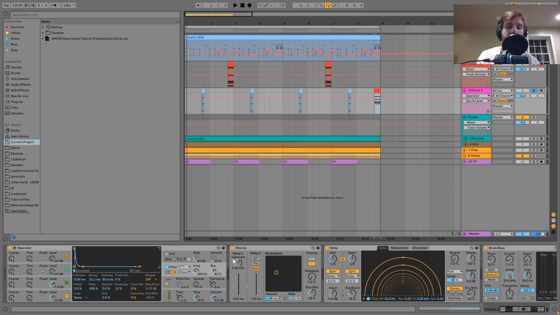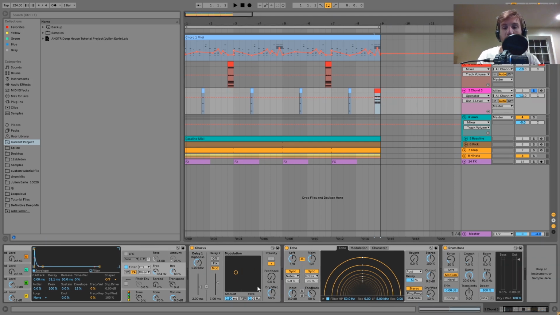And then after the synth, we just have a bit of chorus on this one, a bit of echo as well, just on some 8th notes, so you get that kind of burn, burn, burn. And then we just have some drum bass, and that is it for the 3rd chord. Then we have our bass line.